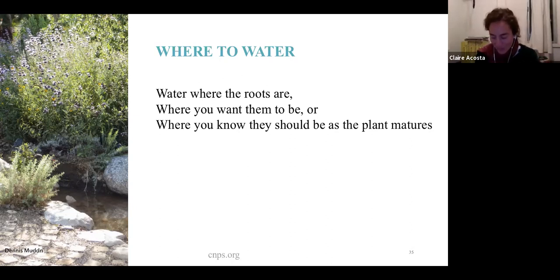Yeah, so as a general rule, and maybe I already mentioned this, the root zone is where the roots are most active. And so you want to be watering there. And again, if it's not clear enough, don't water right at the crown.